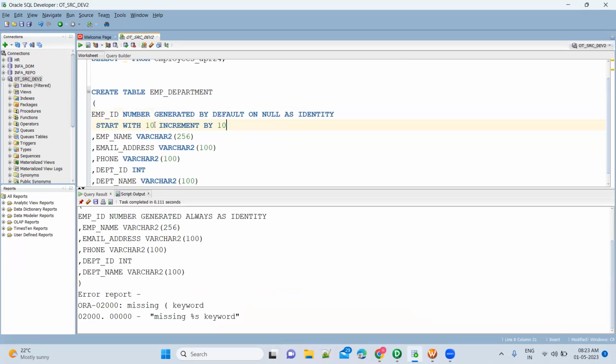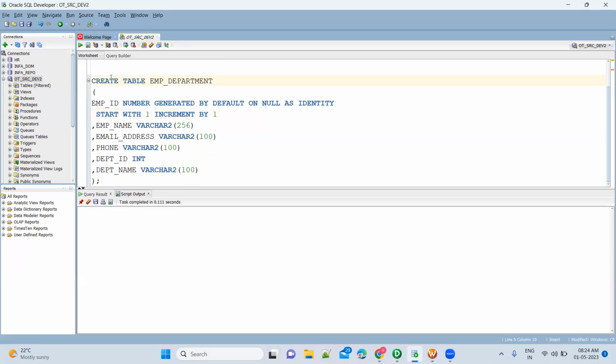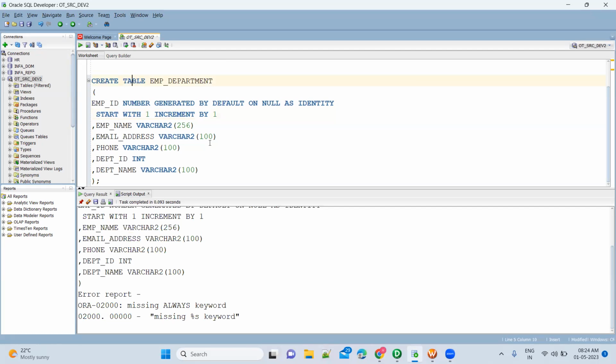Generated by default as identity, start with 1 and increment should be 1 only. Let's erase the comments here. For error messages, everything you can erase here. Then you can execute it. So I'm placing the mouse here, and then I'm executing the statement. I'll check it out. Let's not waste any time here.